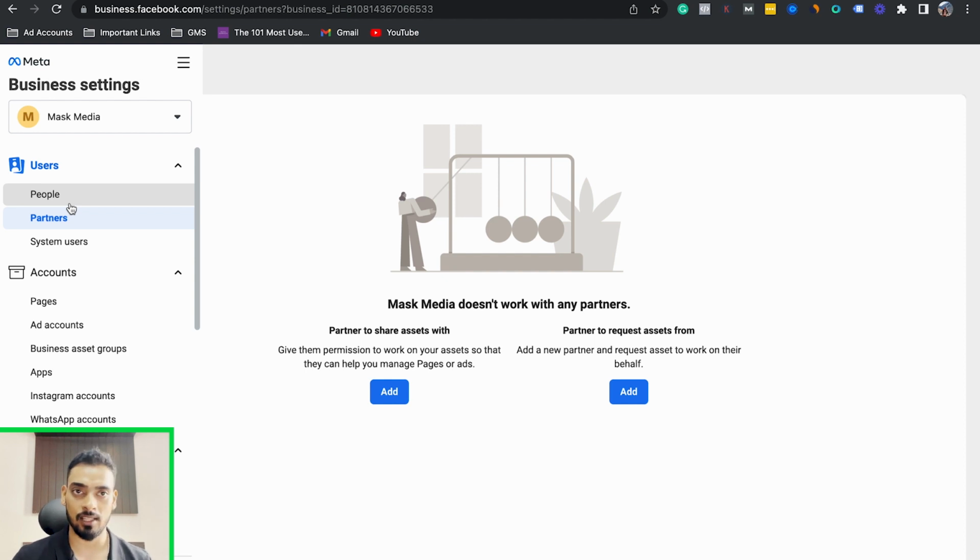What do you mean by direct access? I have seen some people, or we have done the same mistake in the past: we go into their business manager and take the admin access directly from their business manager, which is the wrong way to do it.